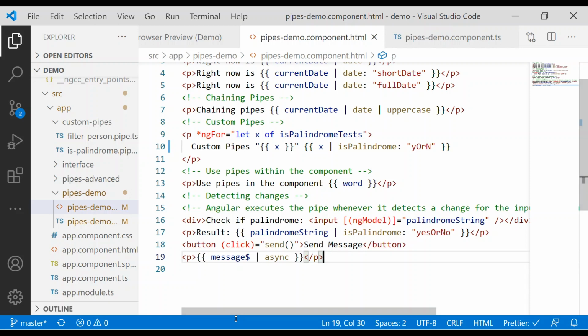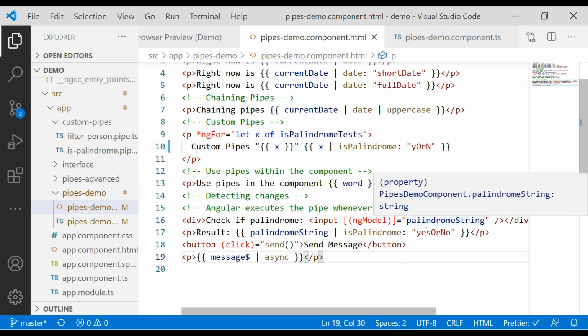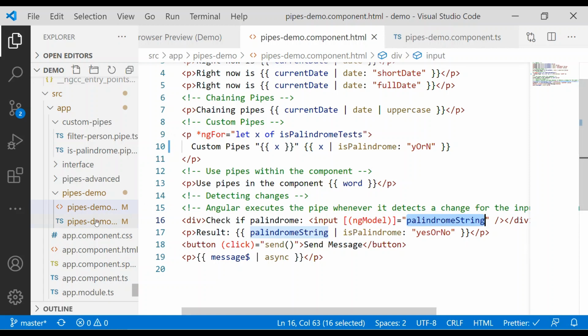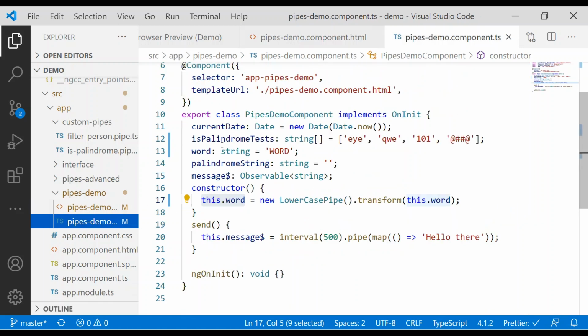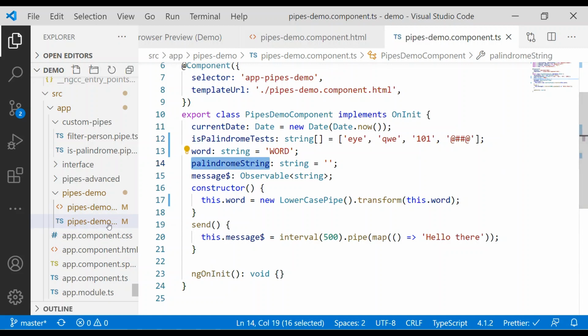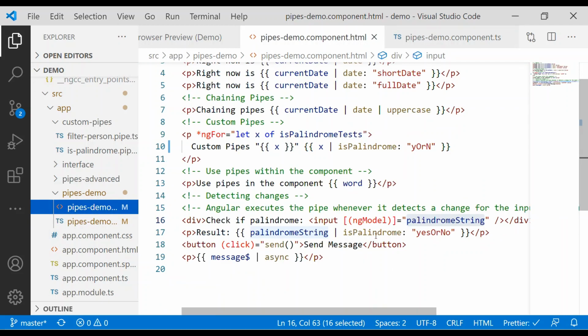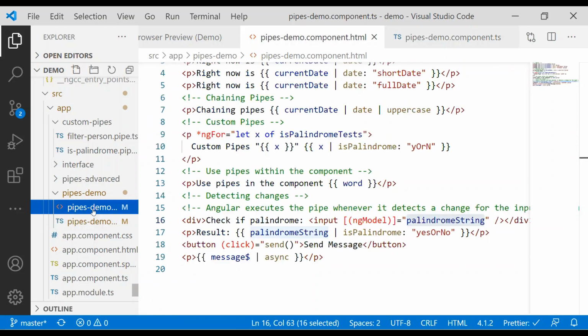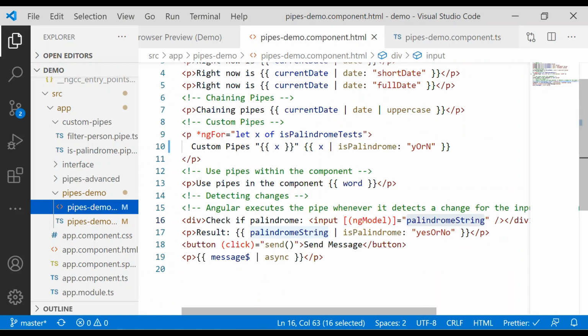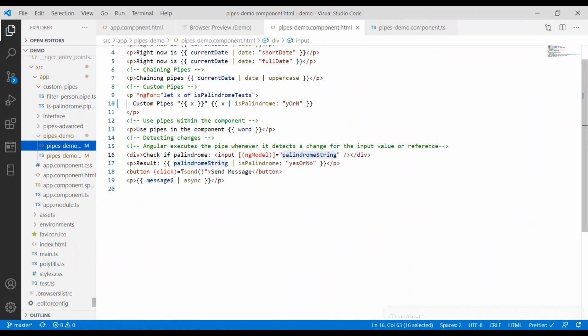But here you can see that we have an input, so the palindrome string, and when a user changes this input, it will change the palindrome string by using ngModel. And then here you can see we have our result. Let me just zoom out a little more so that we can do this side by side.